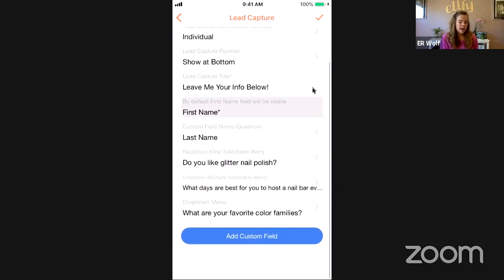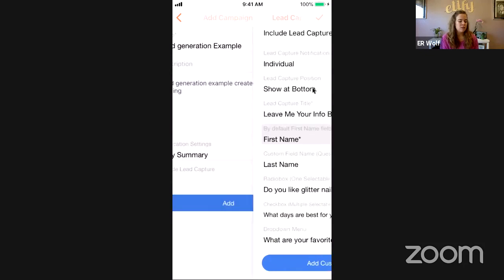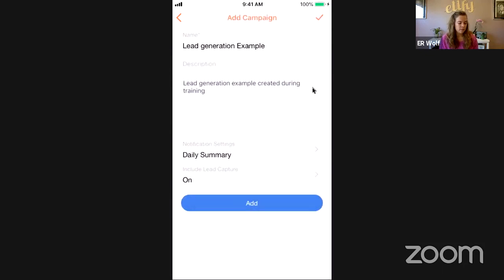Okay, so this is our lead capture form. We've shown you what all of those different options are. I'm going to go ahead and hit up here where this little checkbox is. That's going to save my lead capture form. I'm going to hit the checkbox again to save it.